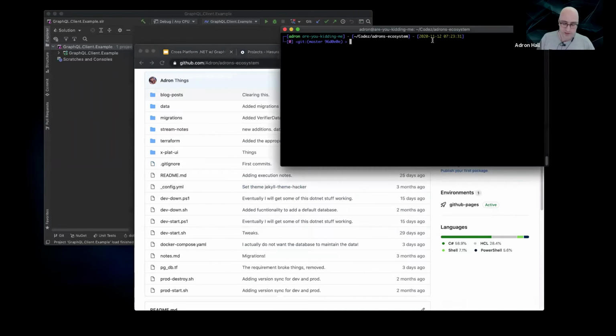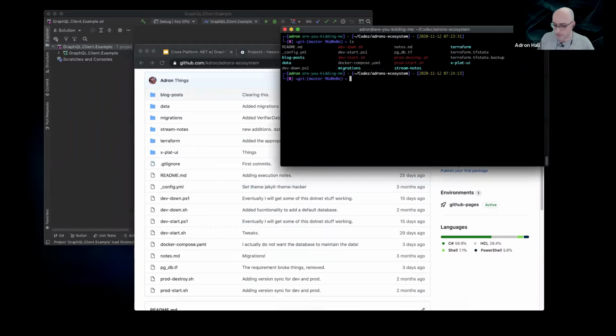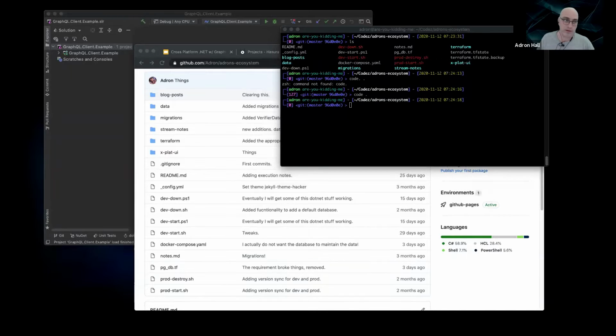What I'm going to do first is show you my dev setup. This is just a completely local dev setup of Hasura. So let's see here, code. It's on the wrong screen. One second, moving things around.